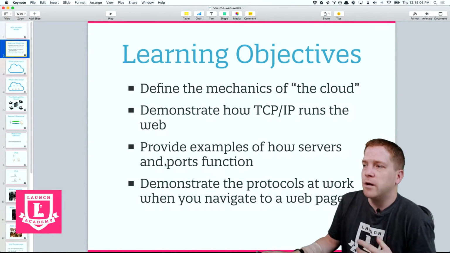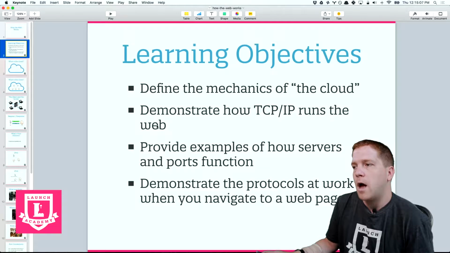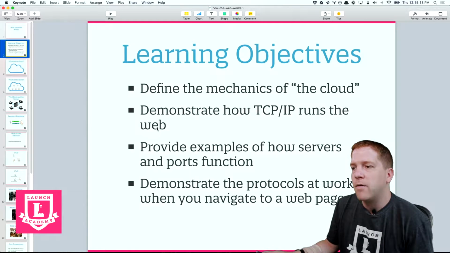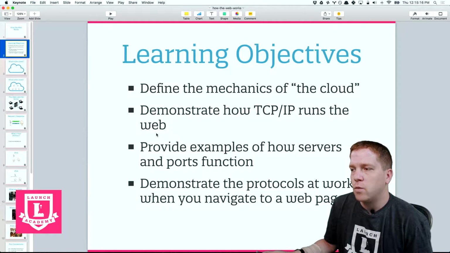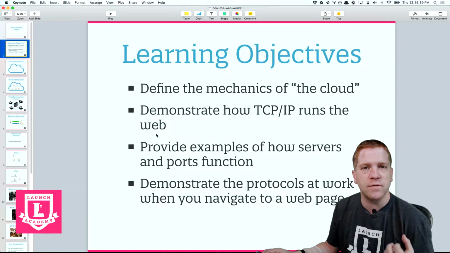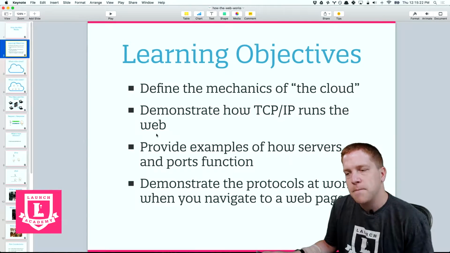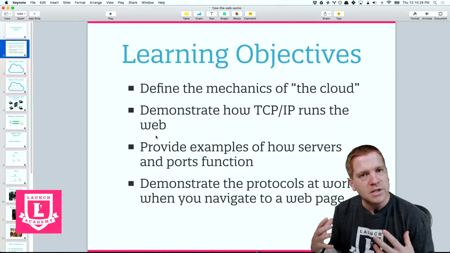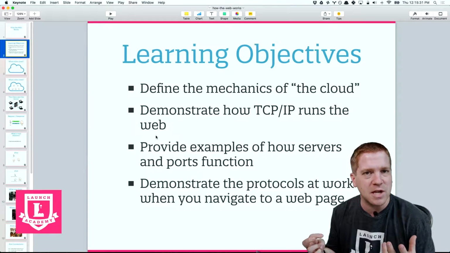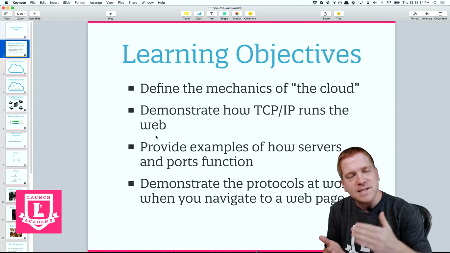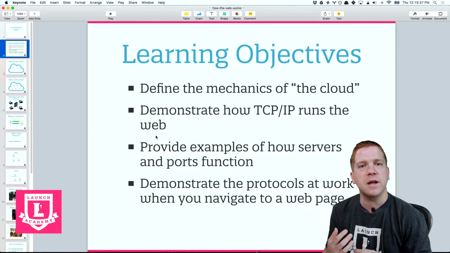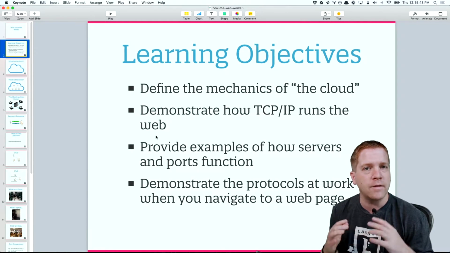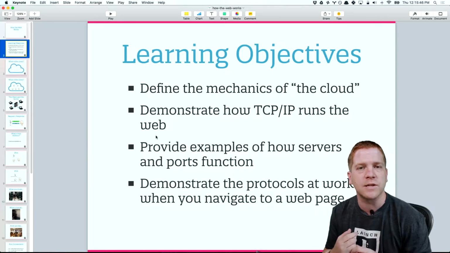So we're going to dive in and define the mechanics of the cloud, as I discussed. Then we're going to talk about this idea of the TCP/IP protocols and how that really runs the web. Then we're going to take a look at servers and ports and how servers use ports to communicate with clients. And then we're going to demonstrate the protocols at work when you navigate to a web page. There's a lot that's actually happening when you navigate to sites like google.com, and we're going to dissect each of those layers so you have a firm understanding of all the protocols and network things that are happening in the underpinnings of your browser and the server that it's talking to.